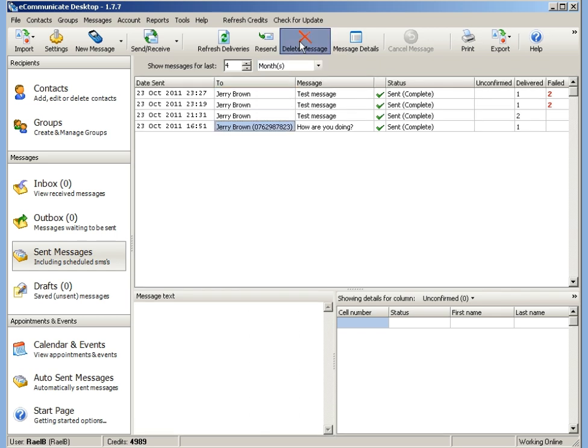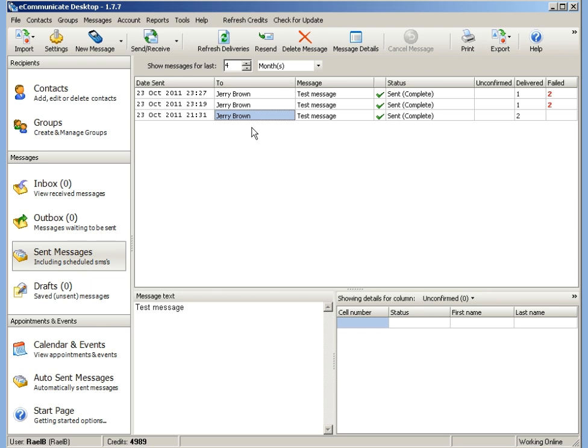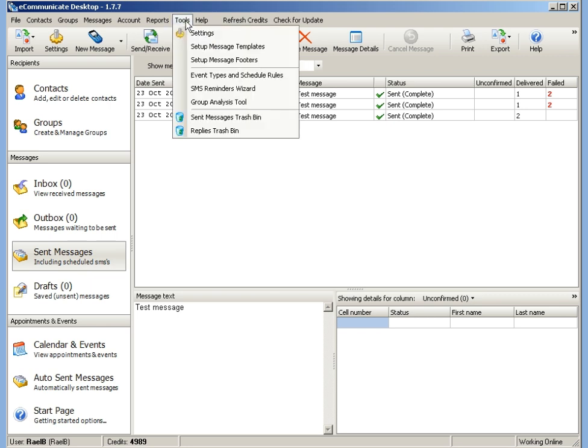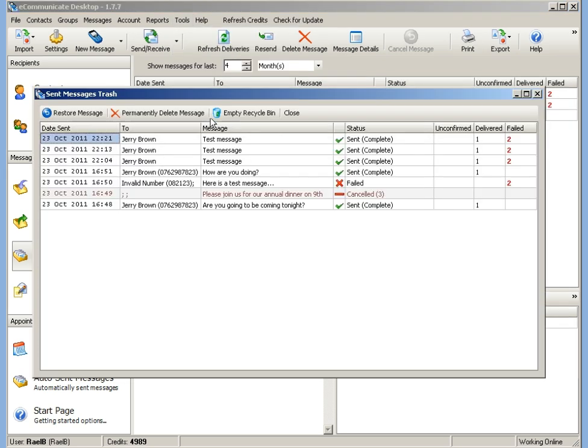That message is not deleted permanently, it goes into a trash bin, which you can see under the tools. If you need to restore any message, you can do so by clicking on the restore message, or if you want to permanently delete all messages, you can do so by clicking on this empty recycle bin button.